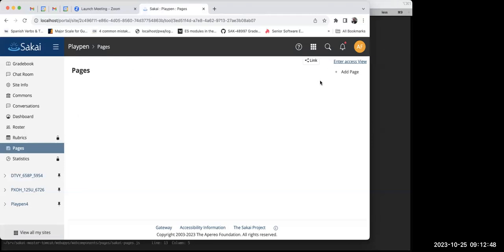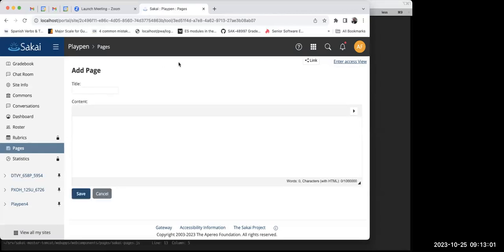This is the pages tool. Over here, we added an add page button. I think I've tweaked this since the last time we met, so it looks slightly different maybe. But anyway, that's the add page button. It does the same thing. It just creates a form, add page, with a title and a content area and a save and a cancel button.